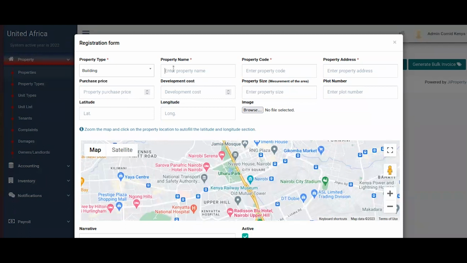This is a building. Property name, demo property 1. I'll give it a property code, demo property 1. Of course, these are not compulsory. Purchase price, development cost: if you have them, you can put them there. Property size in terms of measurement area, which especially applies to lands and plots. The plot number where the property is: if you have a plot number, this is where to put it. I'll just do a dummy one.